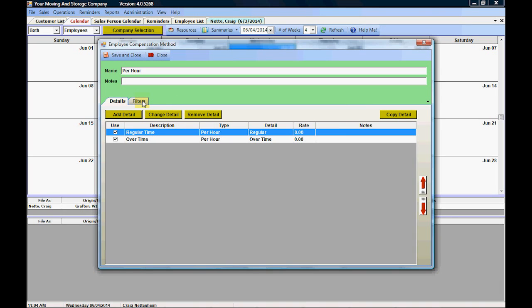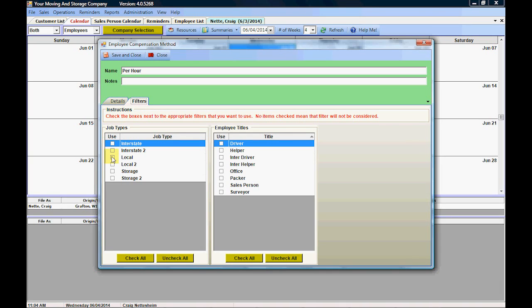Under filters, this is only going to apply on local moves. Actually, it could apply on an interstate shipment if the driver had to do a pick and hold or something like that. It's possible that they might need to get paid that way. And we're only going to apply it if he's the driver or helper on that type of shipment, not an interstate driver, interstate helper, or those type of items.